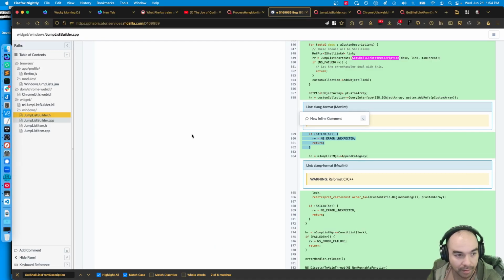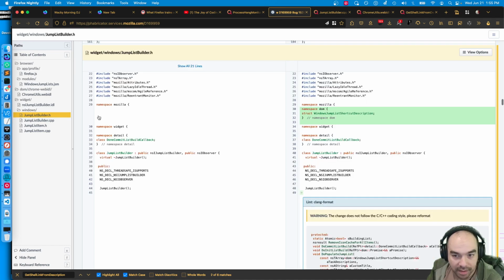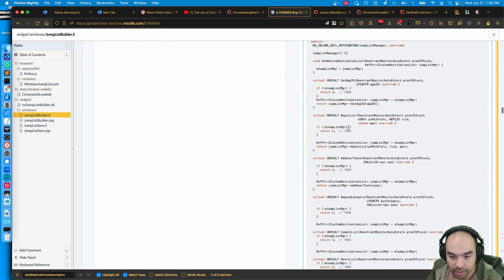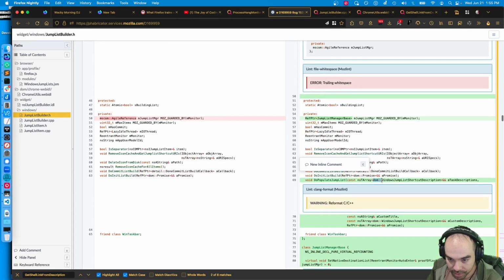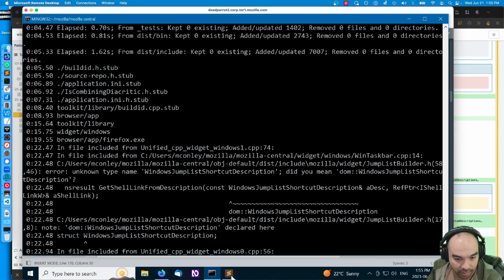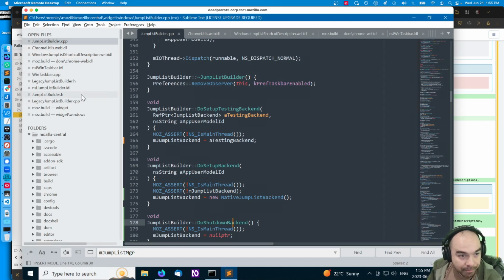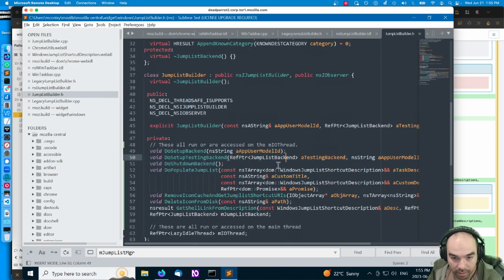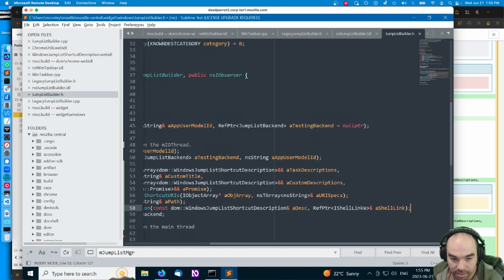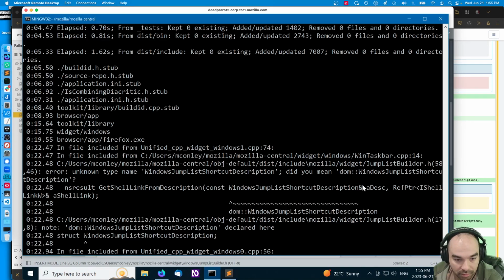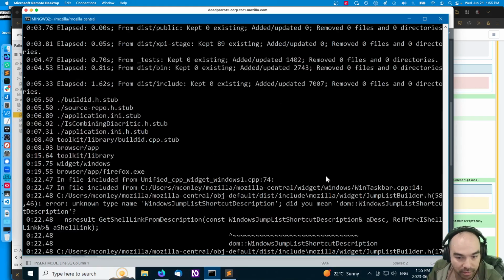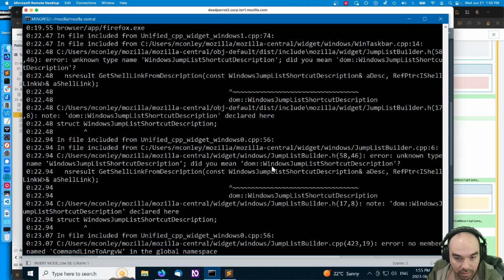Oh, okay. Right. I needed to use this. Okay. Wait, no, I am saying, oh, here as well. DOM, Windows shortcut description, like that. What else? What else are you upset about? That's the same thing.